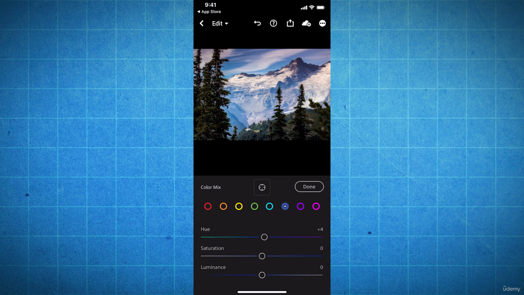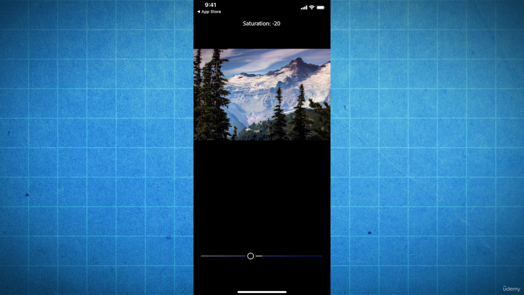And then you can also affect the saturation of just that color. So if I wanted to just boost all the blues, I could do that without boosting any other color. But I kind of like them the way they are, so I'm just going to go ahead and leave it.